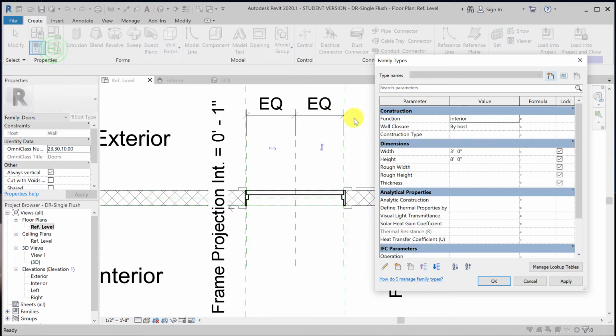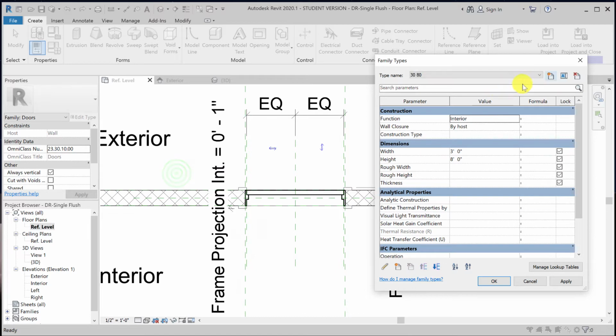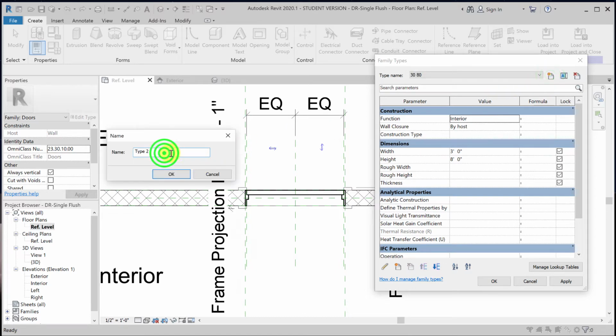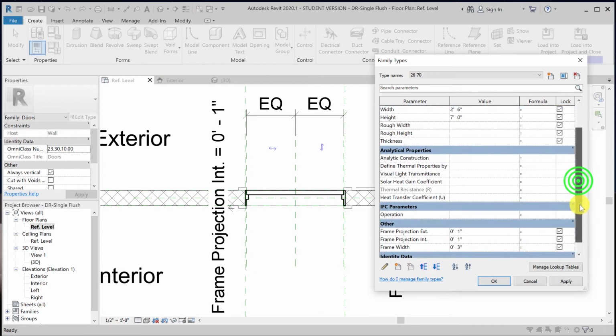So I'm going to change this to, actually this is good, 3080. So I'm calling this a 30 space 80. Okay, and then I'm making another one. I'm going to make it 2670 and change the width. Okay, and change the width here to 2 space 6 and then 7 feet. So that's good. Let's see what we have down here.